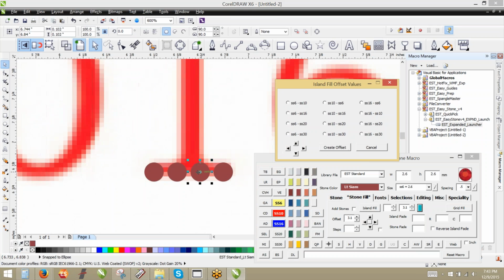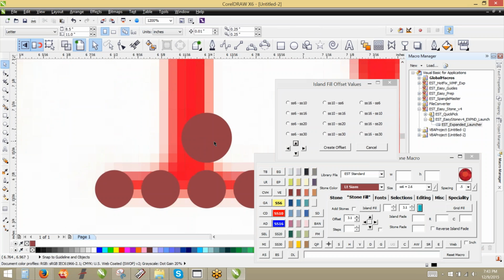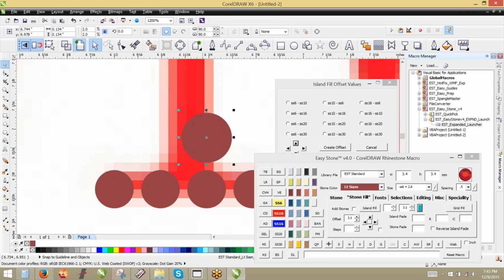And what we're going to do is go from 6 to 10, because we're starting with a 6 and we need a 10. If I nudge it up, the space between the 6 and 10 is exactly a half a millimeter. And then from here, I need to nudge it over, but this needs to be set to SS10 because I'm working with an SS10 stone.